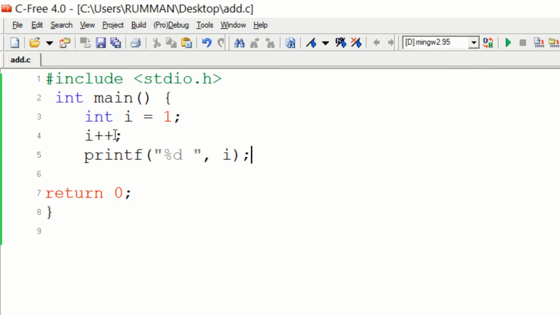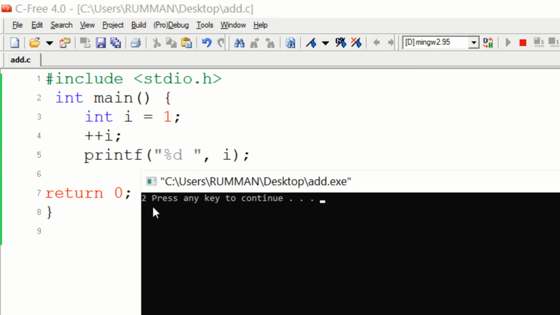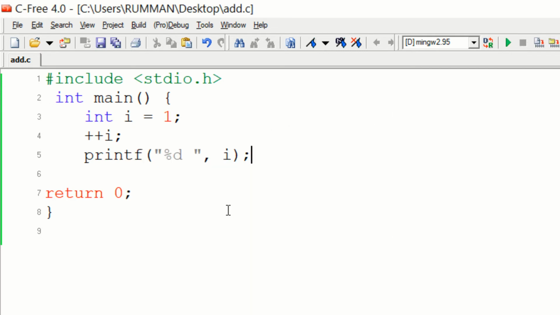But in case of pre-increment, if I give plus plus I here, first it will increment the value and store it inside the variable. So here also you will be able to see the output as 2. So if you compile and run, you can see that the value of I equals 2.